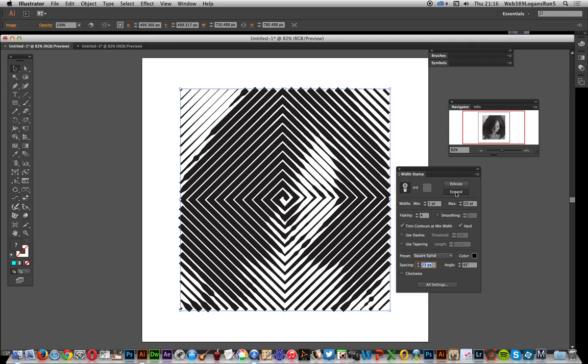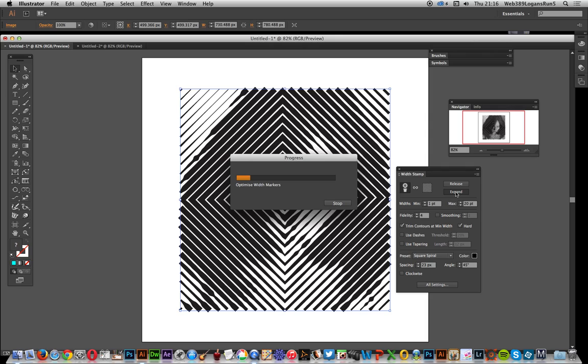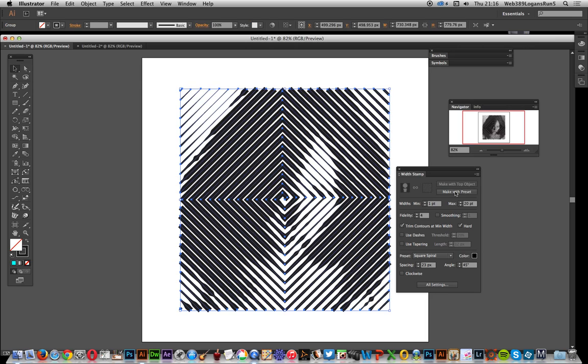Okay, so once you've done that and you think you're finished with this image, I can just go expand, and it will come up with optimizing width markers at this point. I'll let it do it for this one. Okay, and there you have it. You've got all these lovely, and of course you can still modify it.